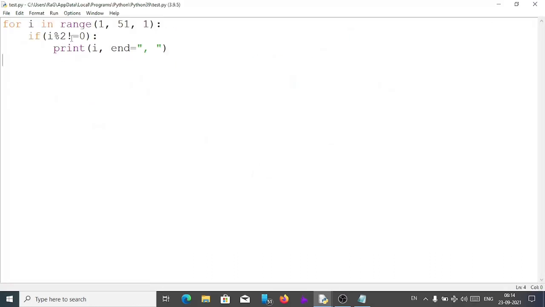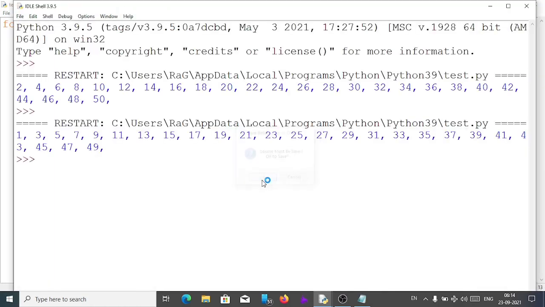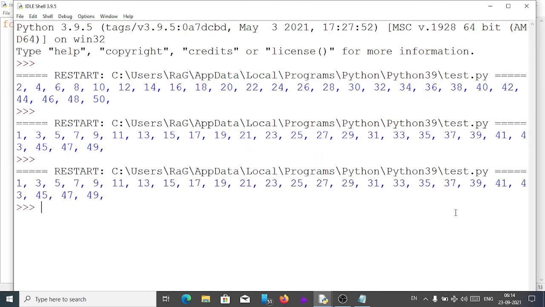We can even write it this way: if I modulus 2 equal 1, means when we divide an odd number by 2, the remainder will always be 1 only. So let's see what comes. So the output will be the same.